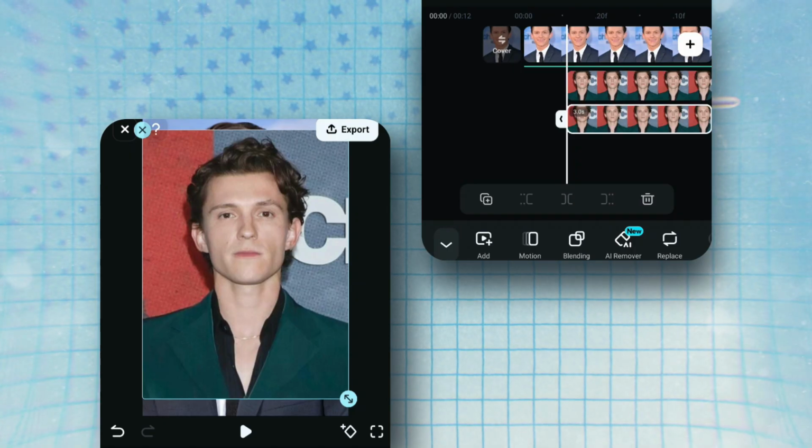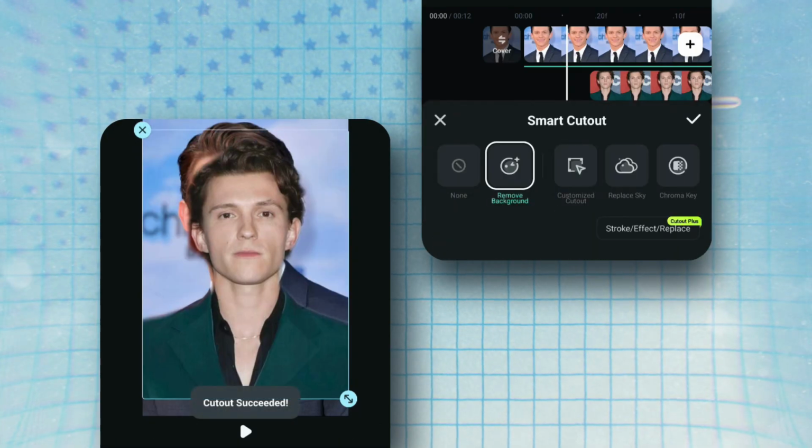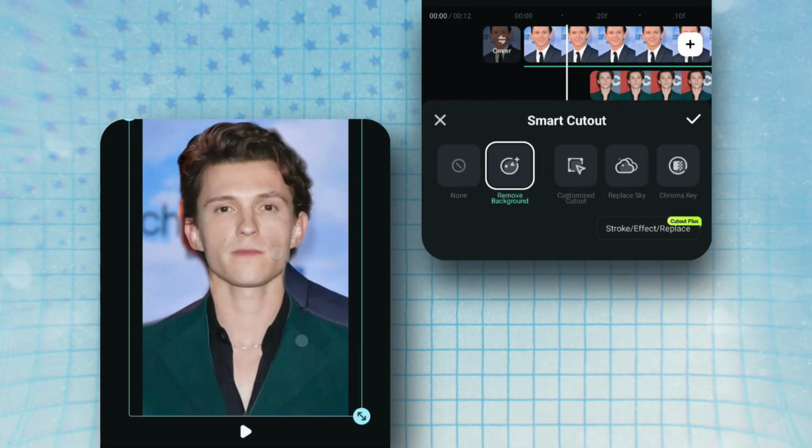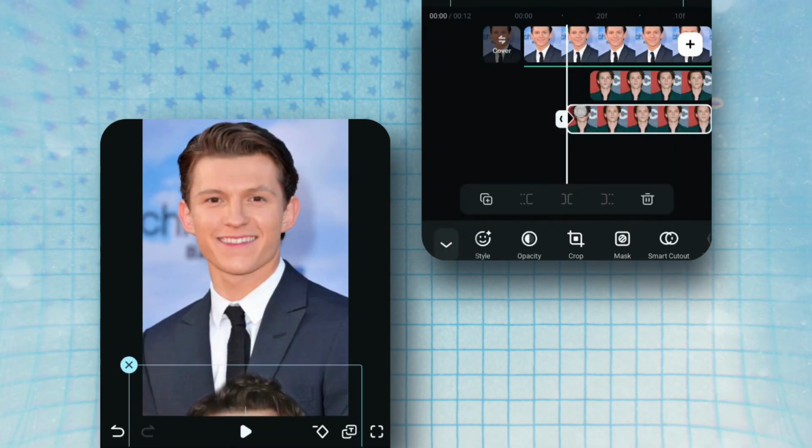Create a duplicate of the same photo. Now, remove the background of the photo in the top layer. Then, use keyframes to create a sliding up animation.